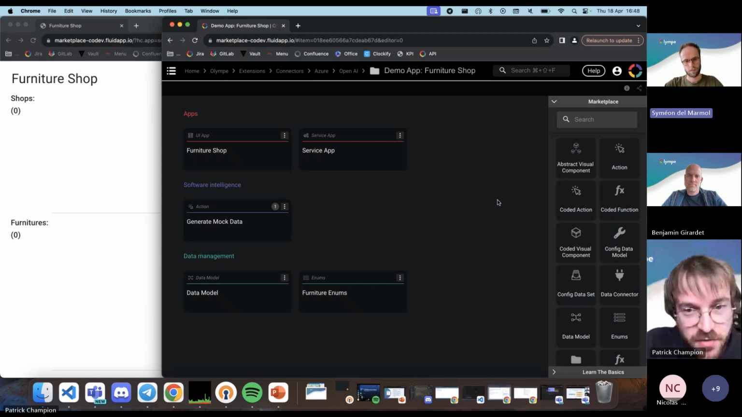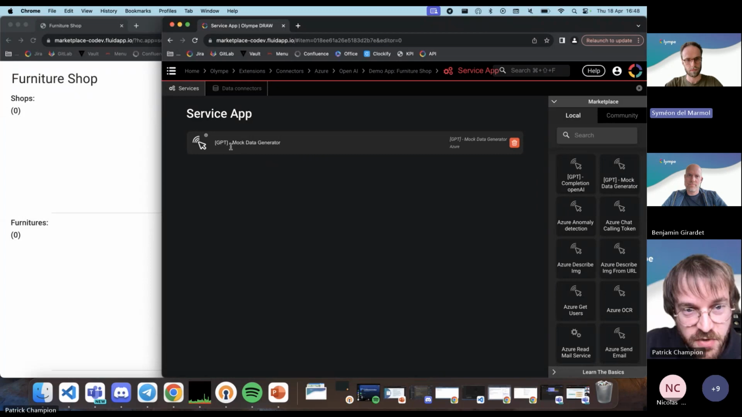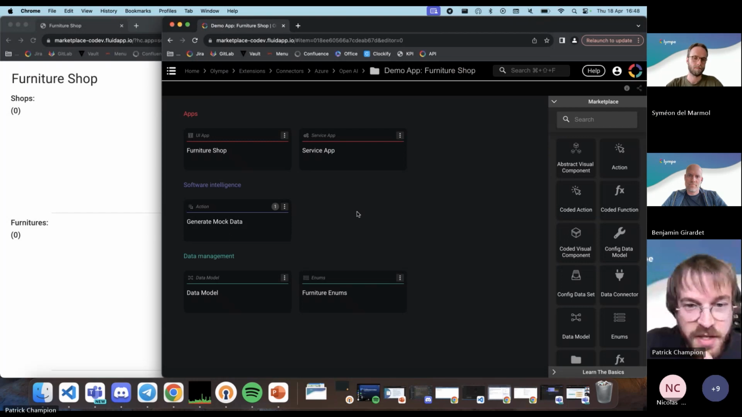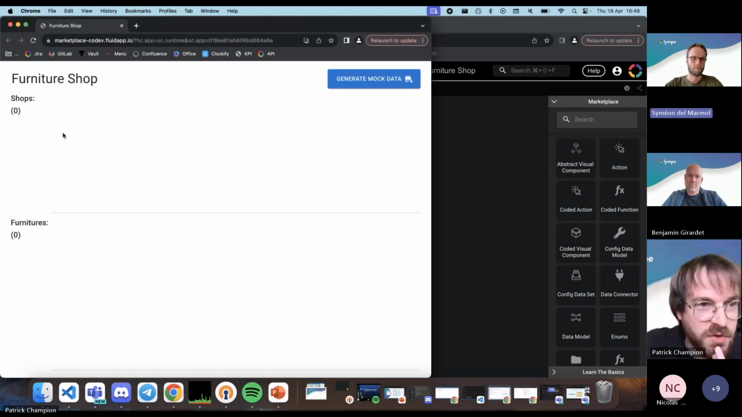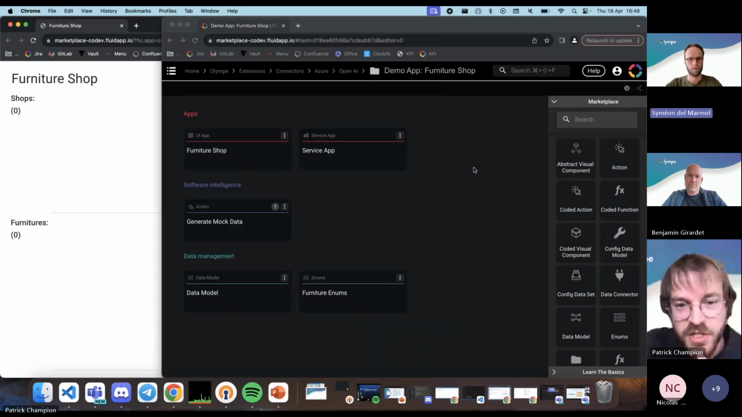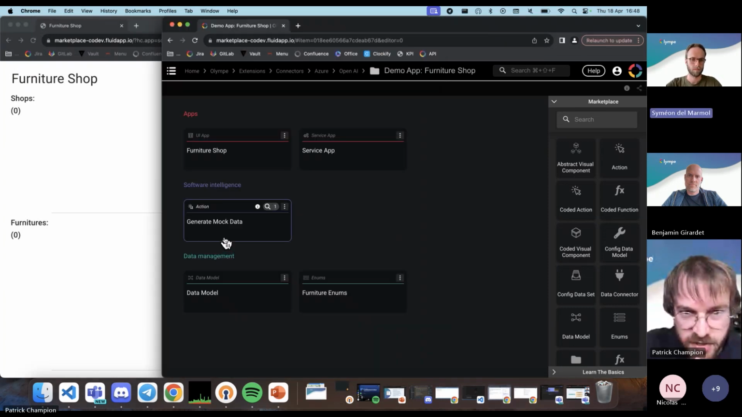To do that, you need, of course, to import the Azure dependency into your project, then have a service app in which you will put this remote action mock data generator. This is needed for this remote action to execute on your service app. So this is the step to set up the usage of this feature. Next, in this small application, I have a button generate mock data, which calls this action here, generate mock data.